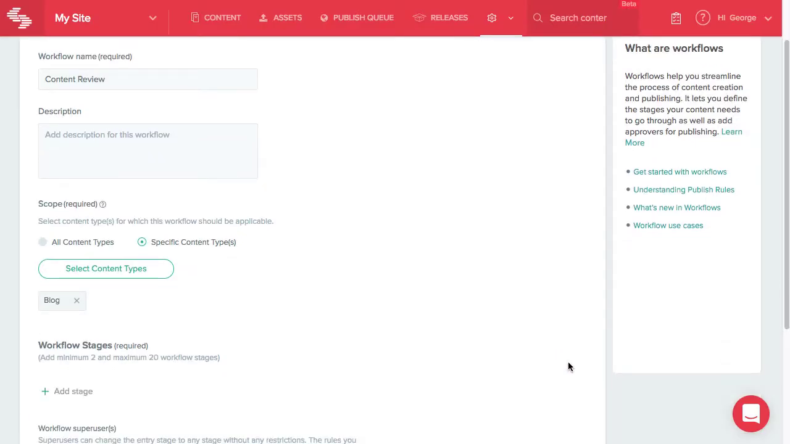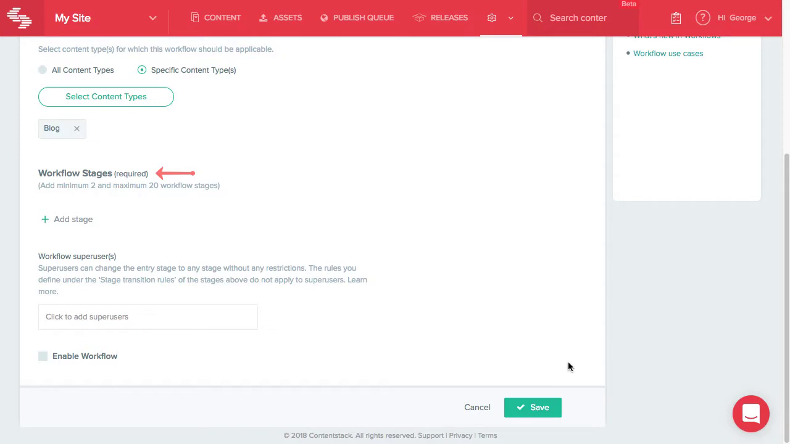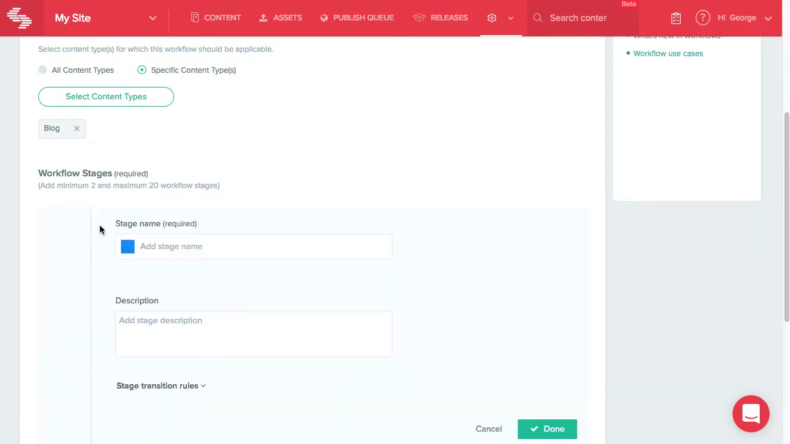The next part is defining the workflow stages. Workflow stages are stages through which your content should flow. For example, draft, ready for review, SEO tags, complete, and so on. You can start creating stages by clicking on the Add Stages button. Provide a name and description for your stage and choose a color label.